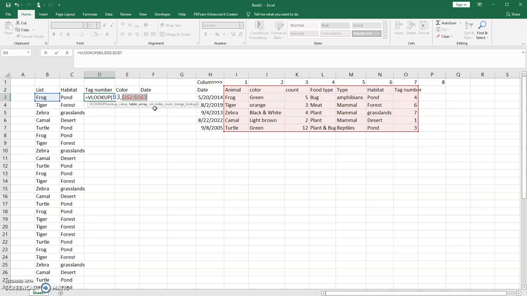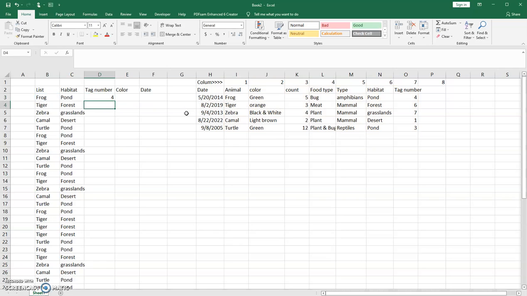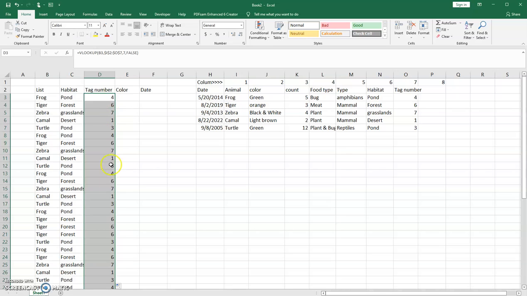Now F4 is one of the keys at the top of your keyboard. It's going to be the F4 key. Comma, column index: for tag number it's 7. Then comma, we want an exact match. We close the parentheses and hit enter. Now we're going to double click this corner right here. That's applied.